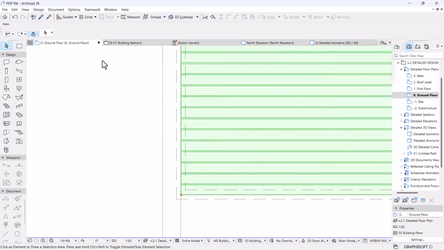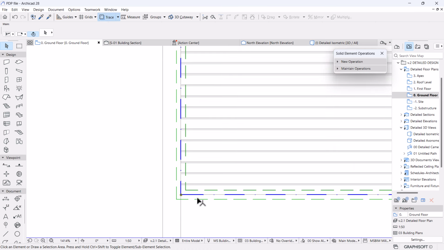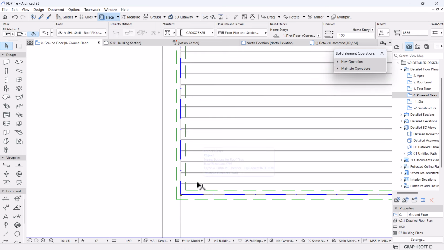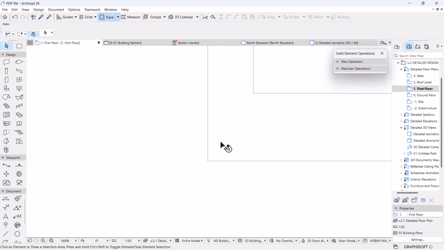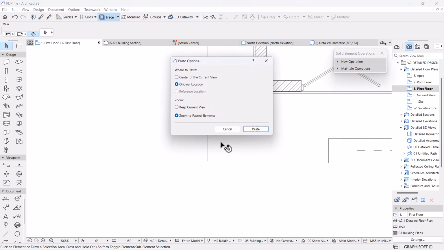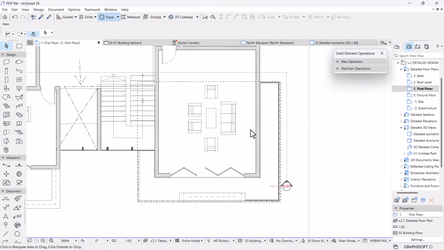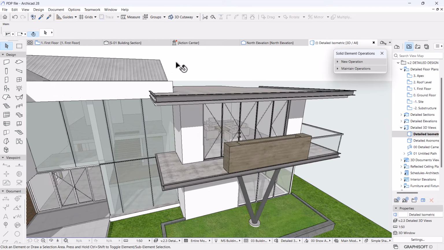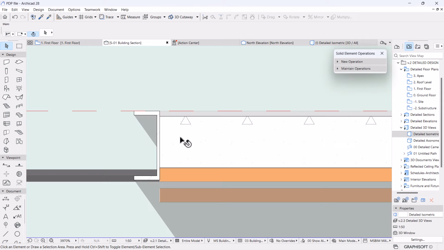Okay, so basically we would have the same concept of the profile even at the top. So I'm going to just quickly take this, Ctrl C and copy. Let's paste it on the above floor. Use the original location because they're on the same position. And let's go to the section and adjust that.